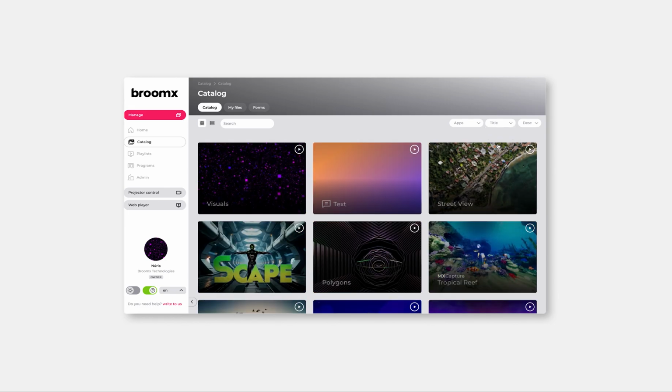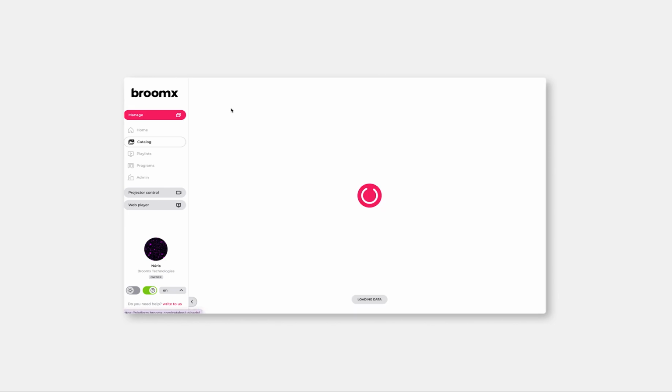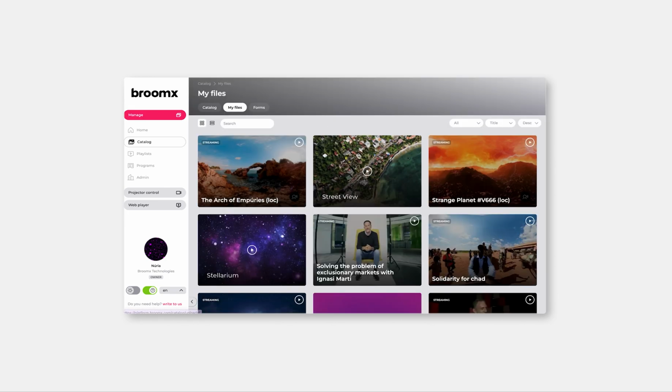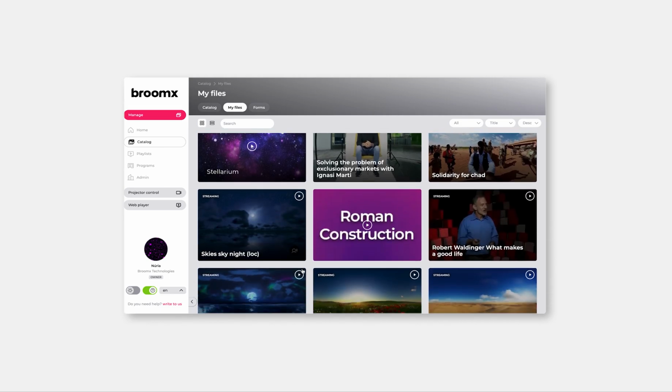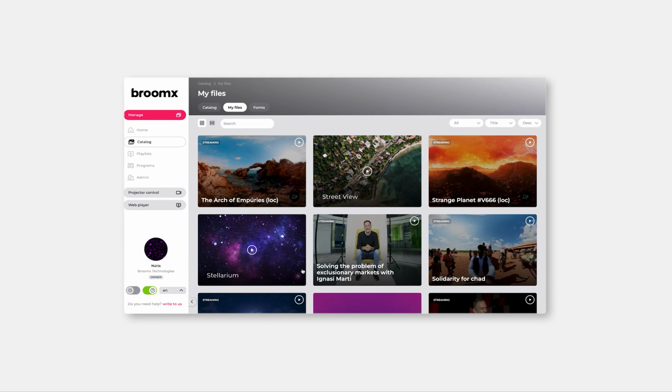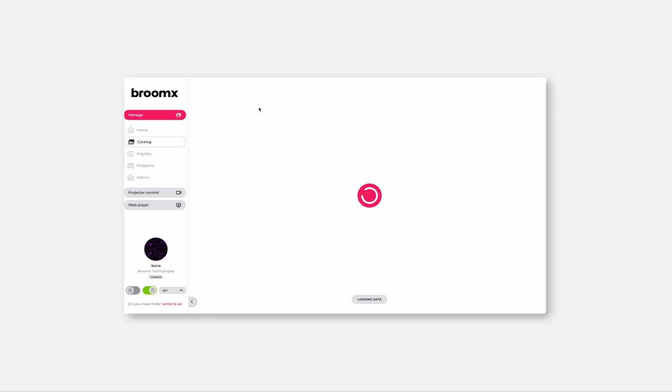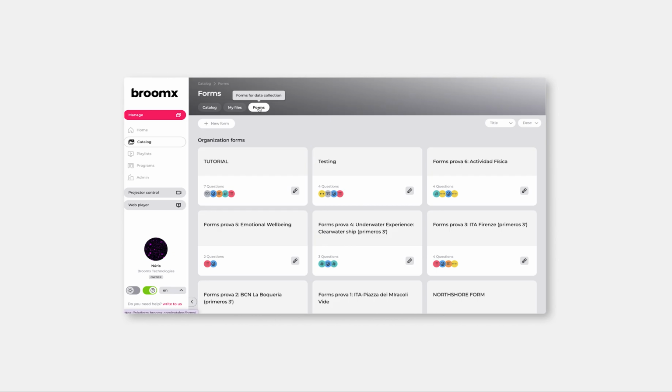If you go to the My Files section, here you can view personalized files that you've either created or received from Broomx for your organization. This allows you to manage them efficiently and ensure that everything is well organized. In the Forms section, you'll find all the forms created within your organization. From here, you can view, edit, or even create new forms as needed.